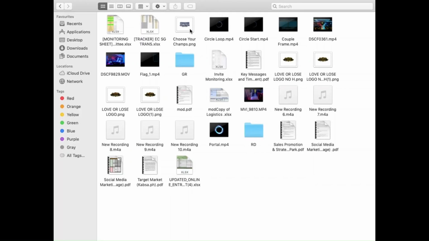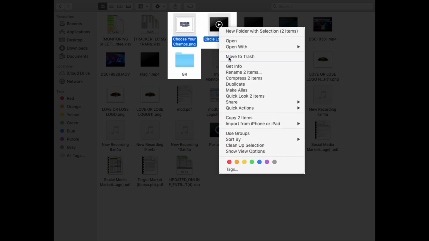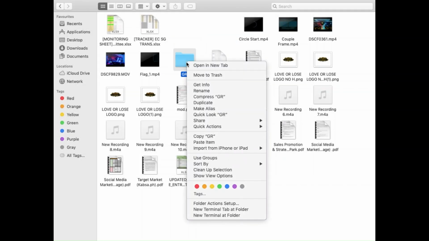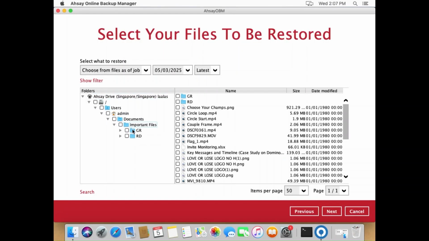Before we proceed with the restore job, let us show you the actual deletion of the files and folder we're about to recover to better see how the restoration process works. Going back to Ahsay OBM, select the backup version. Collapse the directory, then select the files and/or folders you aim to restore.